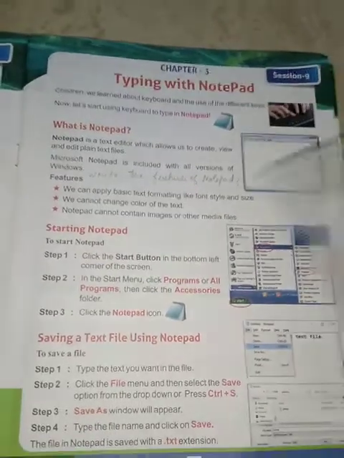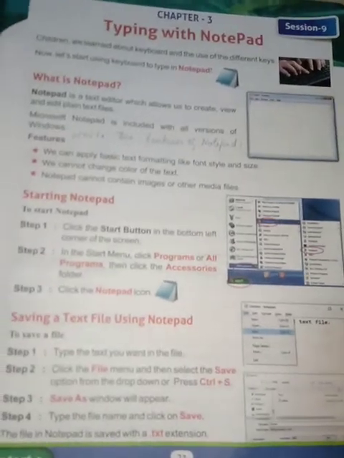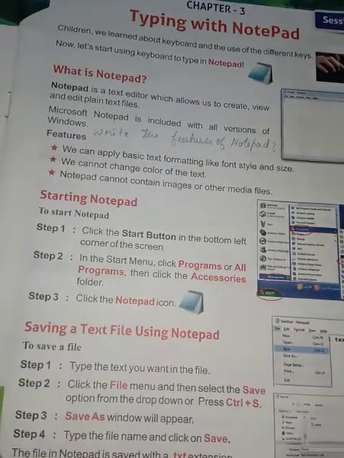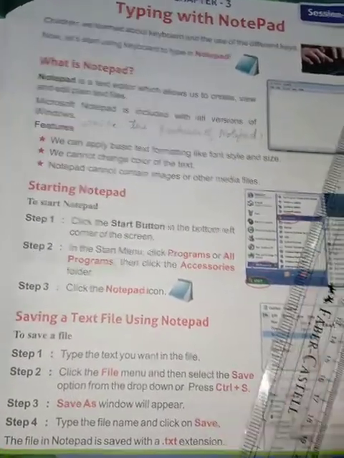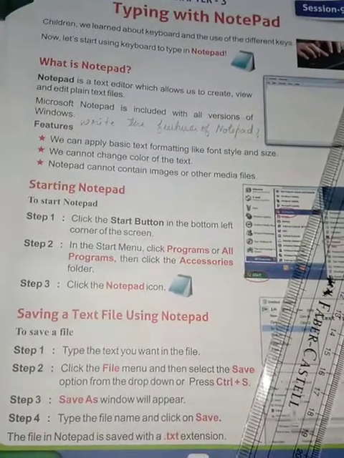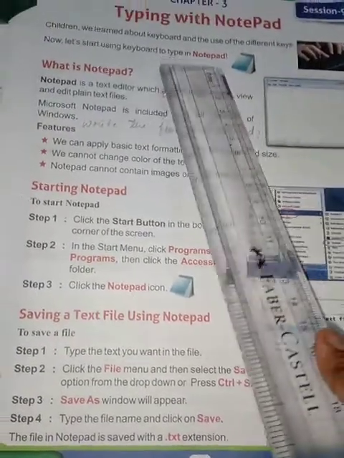Hello students, today let us study chapter 3, typing with Notepad. You have learned about the keyboard and the uses of the different keys. Now let us see how to use the keyboard to type in the Notepad.